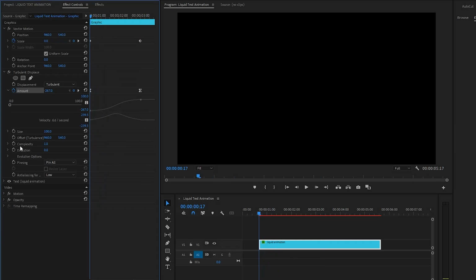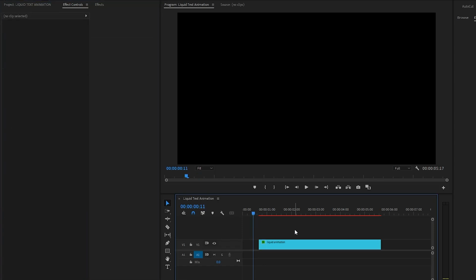In the last step, we have to make the complexity parameter value around 3.2. Alright, the liquid text animation creation is complete. In this way, you can create a liquid text animation in Premiere Pro.